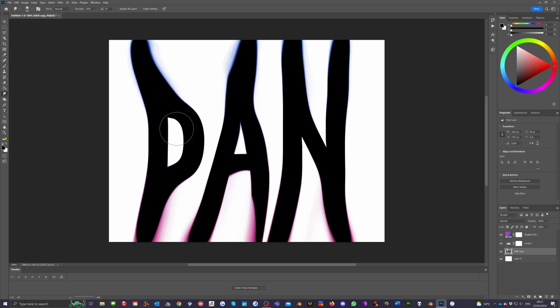Now you can continue to mess with your stretching once you've got the effect on, so you can dial it in and make it a little bit cooler. But I shall leave it there.